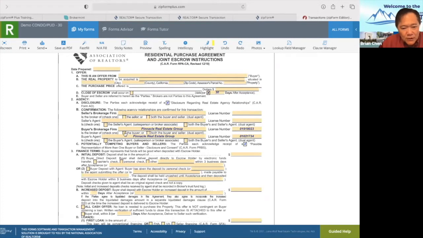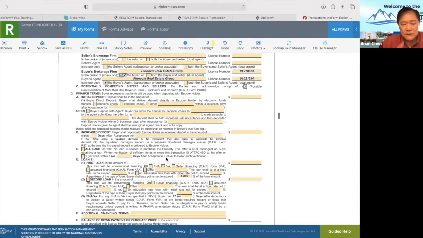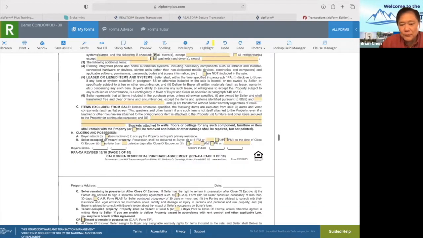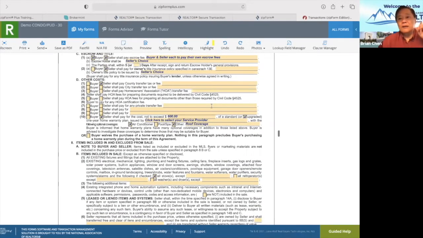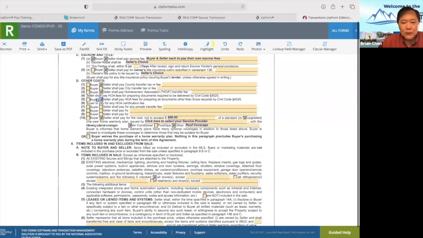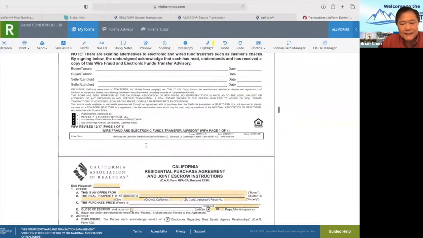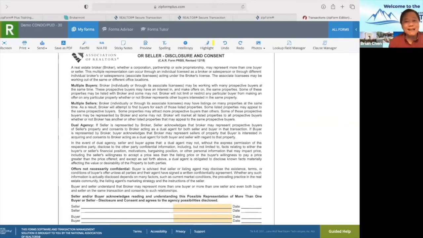Oh, by the way, sorry, I forgot to tell you, you have to select who you represent. So save that, and then I don't have to retype it again. But over here, this is a condo, has HOA, correct? Seller pays for the homeowner association transfer fee. Seller pays for preparing documents, HOA. So that's your basic template for condo or PUD. I'm done. You see how fast it is? It saved me time.